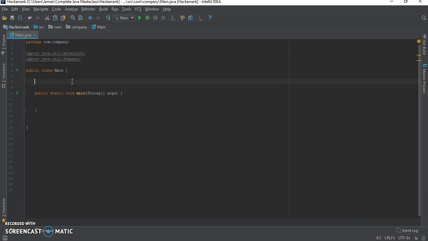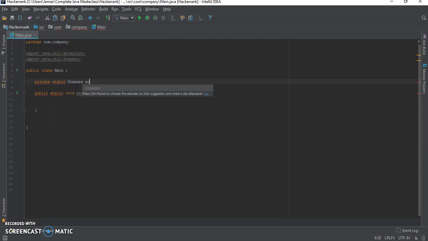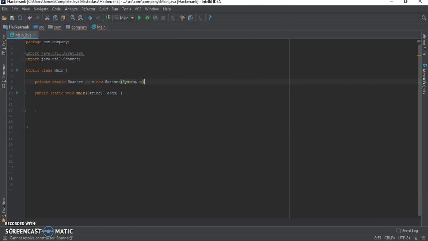So we're going to do private static. If I'm not explaining things as clearly because I'm in a rush, I apologize. We're going to use a static instance of this class, so we have to create an instance in the main method: new Scanner with System.in. Okay, that's good. Let's get to it.